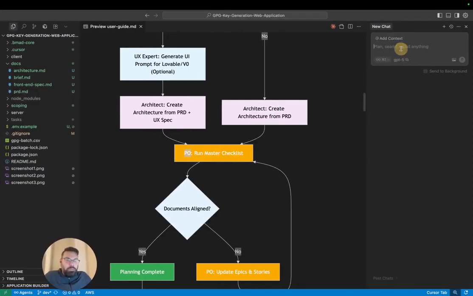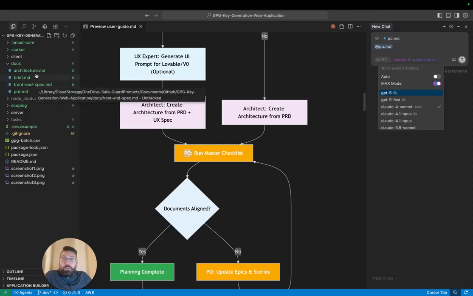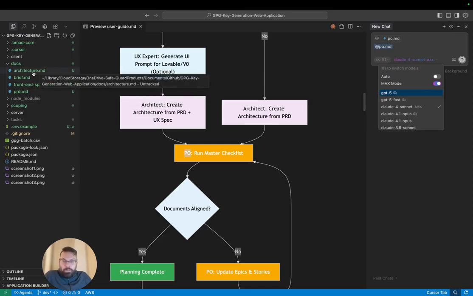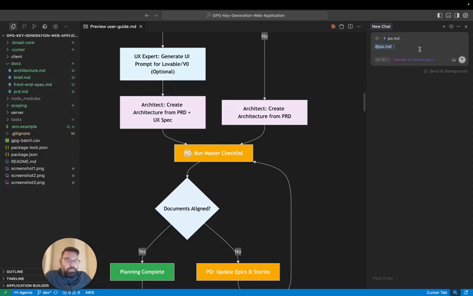So to call this, let's go with project owner. This one doesn't have to be that smart of a model, so I'm probably going to go with something like Claude 4 Sonnet, something that's got a big context window that can fit all of those documents. So I may actually turn on max mode because this is going to try and load all of these documents. That's a very big file, that's a very big file, etc. So let's go ahead and tell it star help.